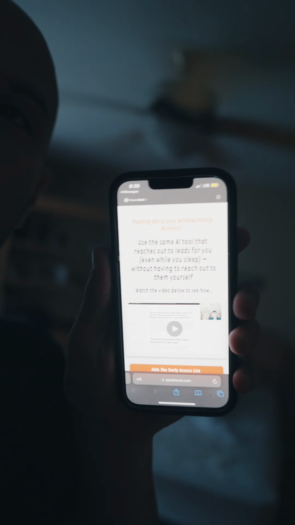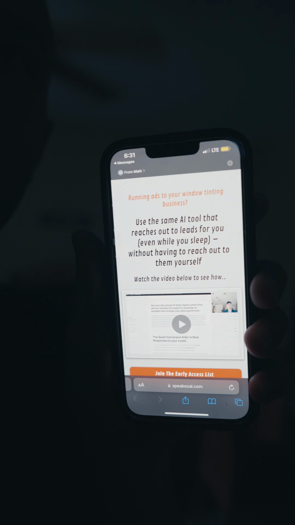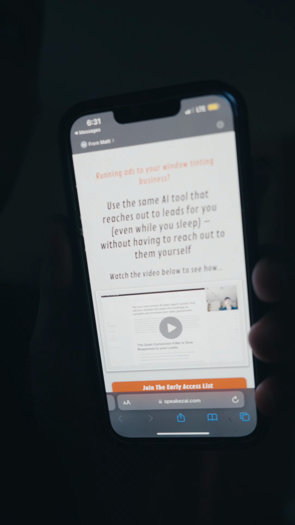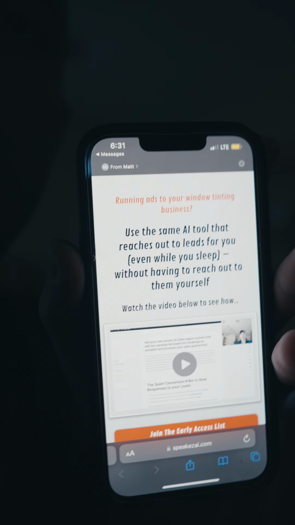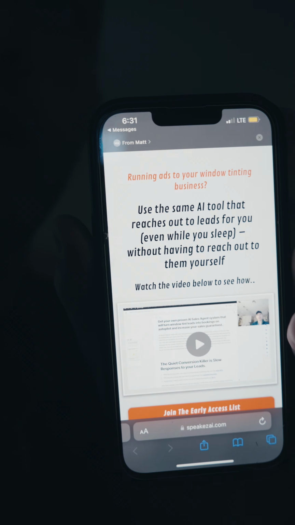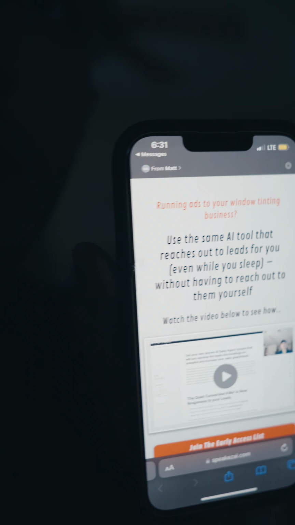Alright, doing a quick audit here of speakeasyai.com. So we got up here, we got the mobile version. I would say first things first, I would make that first line of text that's red either one line or break it up into an even two lines, like 3 words on top, 3 words on the bottom.